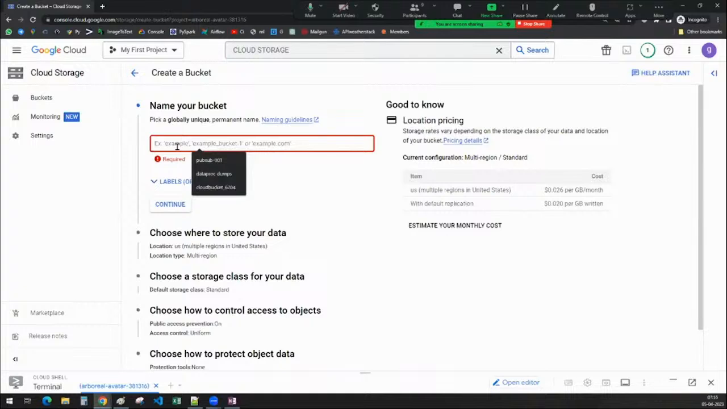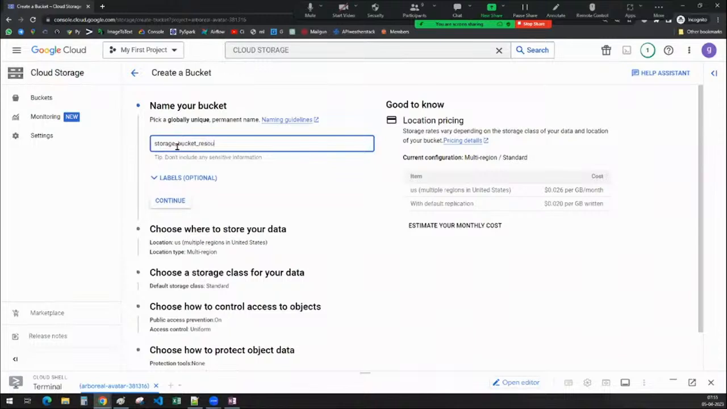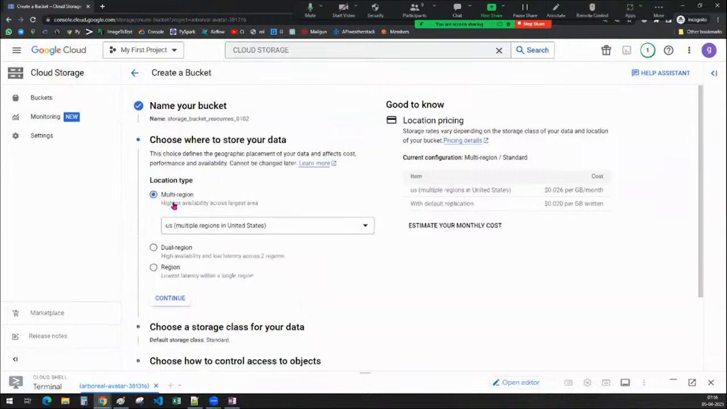So for now, I am going to give storage_bucket_resources. I have given a proper bucket name, which I believe no one has used so far. Even if it is taken, I will add 10102. So this name no one has used so far; it is a globally unique name. Now, once you have given a proper name to the bucket, click on continue.